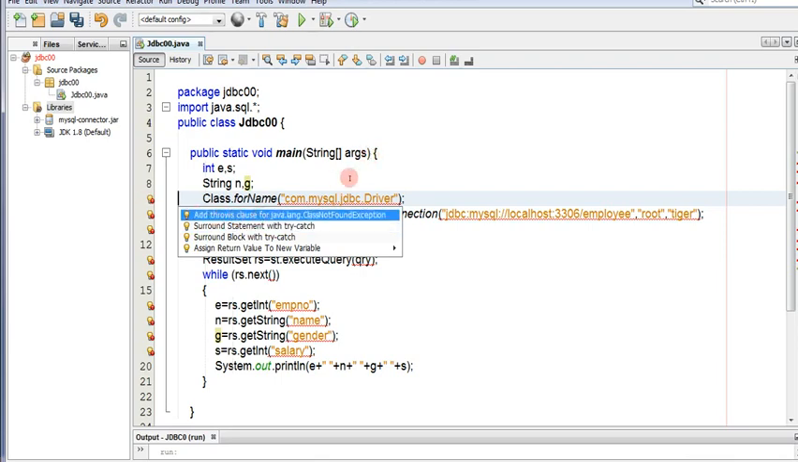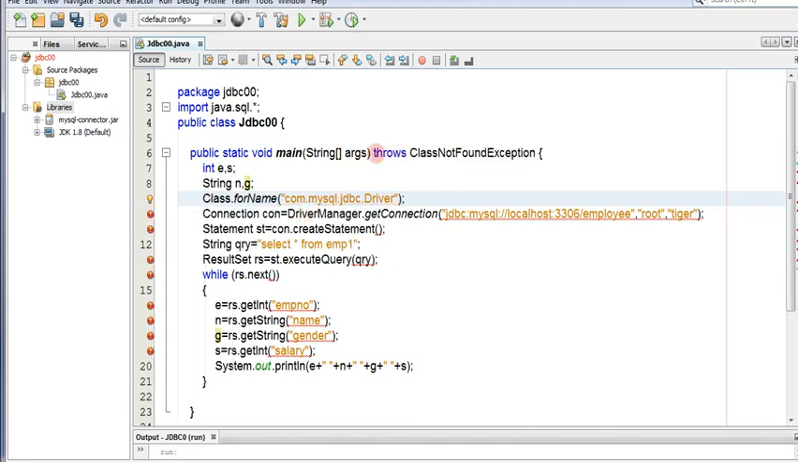You just notice what is happening here. See, throws ClassNotFoundException. If there is any error, it will throw that exception. It won't handle that exception, as we don't want to handle that exception.